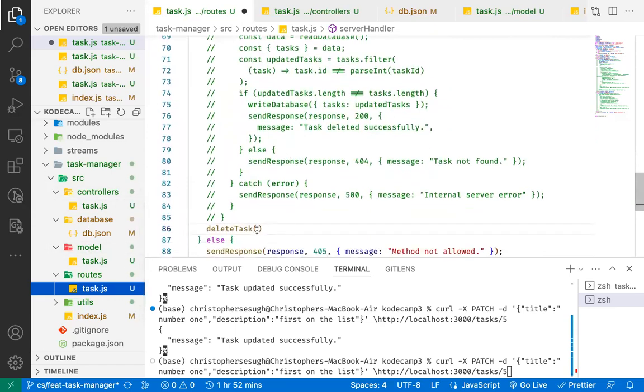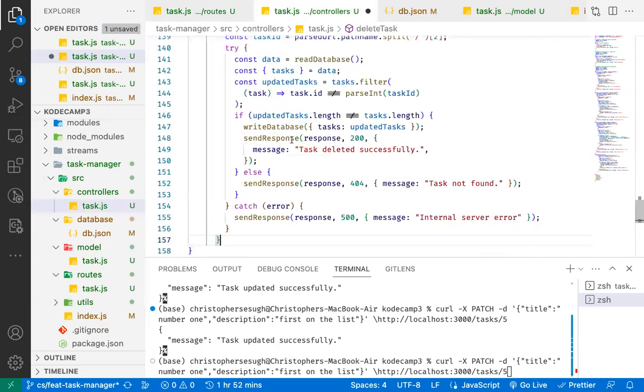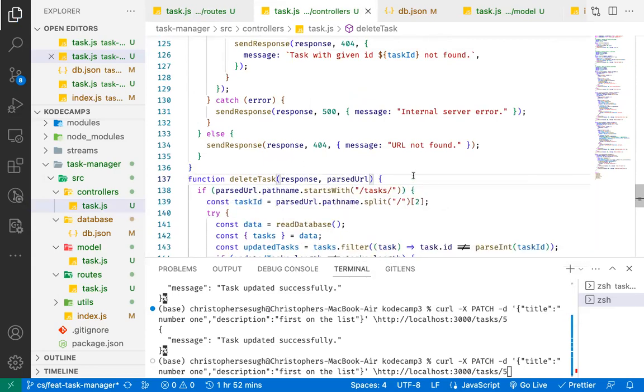Okay, response, then pass URL, like so. And then we'll come down to controllers, then we drop it in here. Then we'll pass in our response, our pass URL, like so.